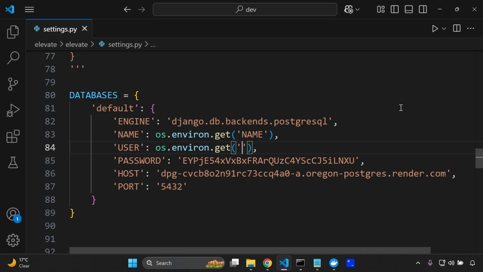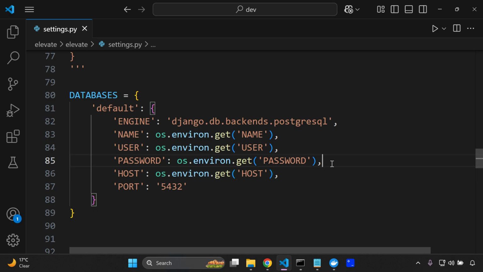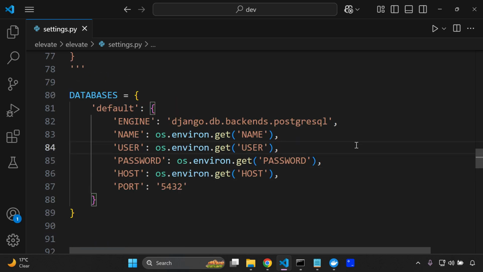os.environ.get user, and then password, os.environ.get password, and then we'll have host. Did I? Yeah, I got the host. os.environ.get host. Right, there we go. So we have our environment variables configured and set and ready to go. So make sure that you've got that into place as follows.